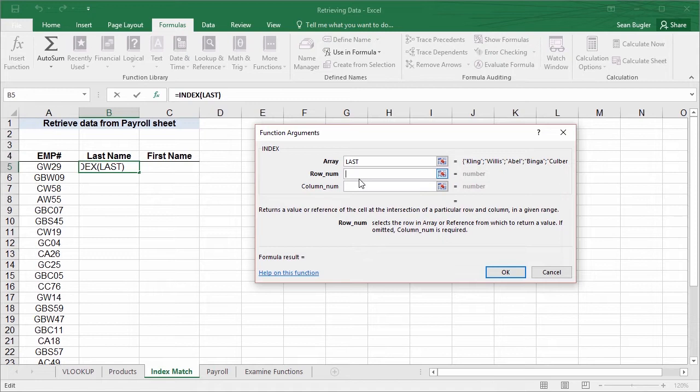The next thing it's asking for is row number. What row number is the last name we're searching for? But this was the part we didn't want to have to do ourselves. So what can we turn to? The match function. The match function only provides row numbers. So I'm going to go ahead and start by typing match and an open parentheses.